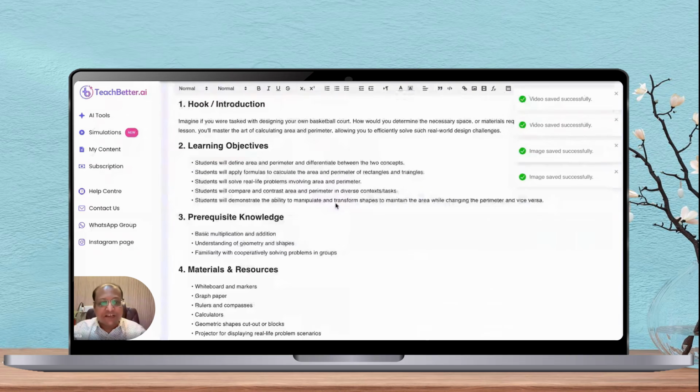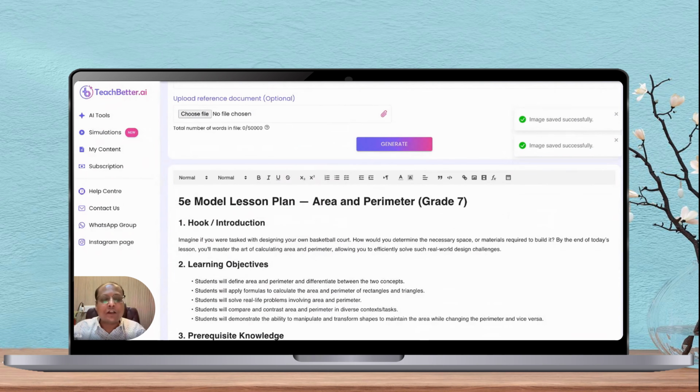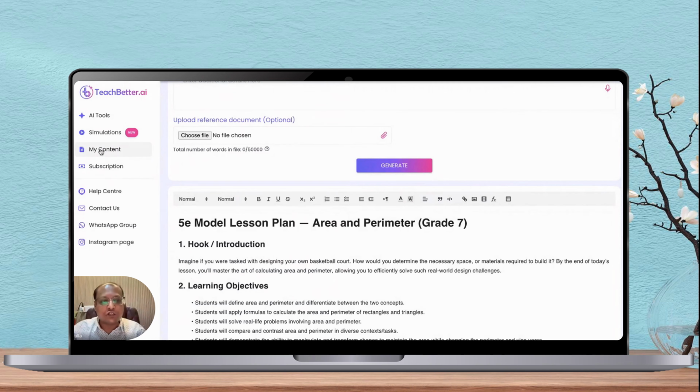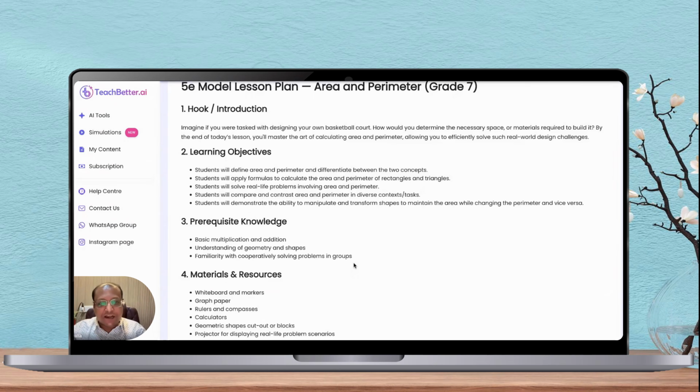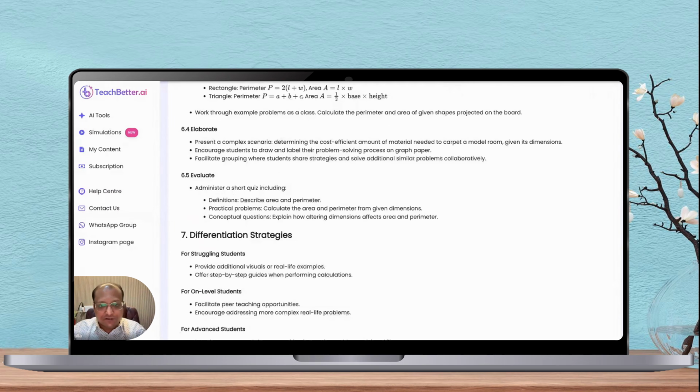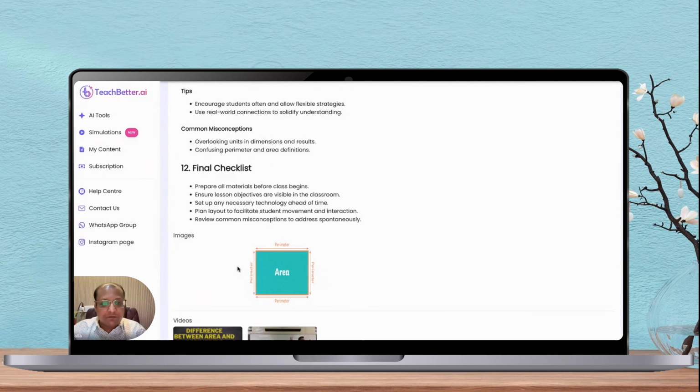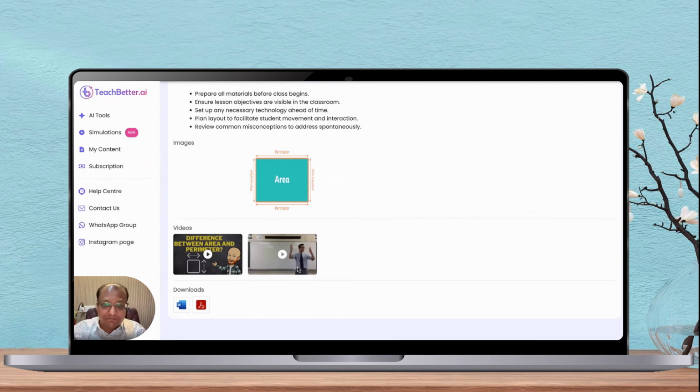So what is happening is at the back end, whatever content you are generating in the platform, everything is getting stored in your My Content library. Let me show you quickly. So we generated this lesson plan right now. So this entire lesson plan is available in your My Content section. We also saved some images. The images are available here. We also saved some videos. The videos are also available here for you to refer in the future.